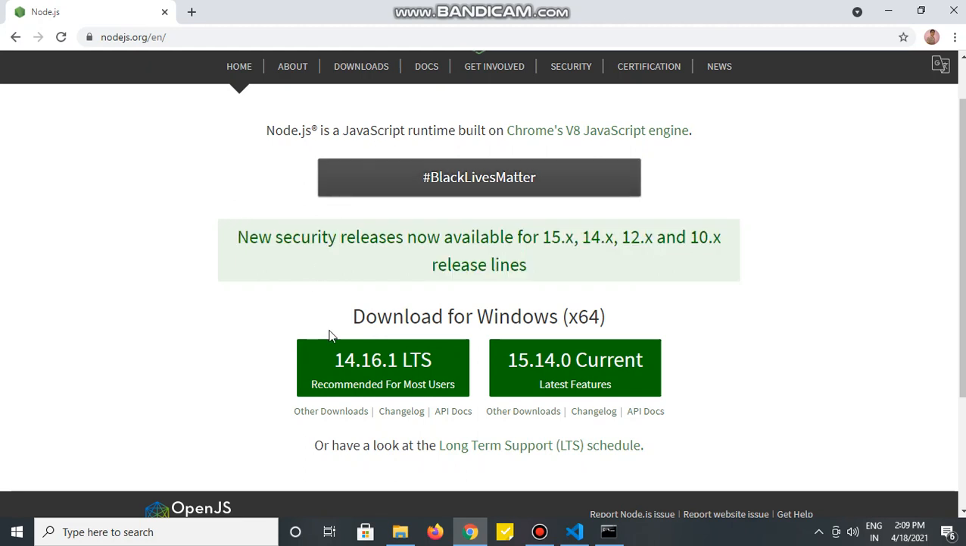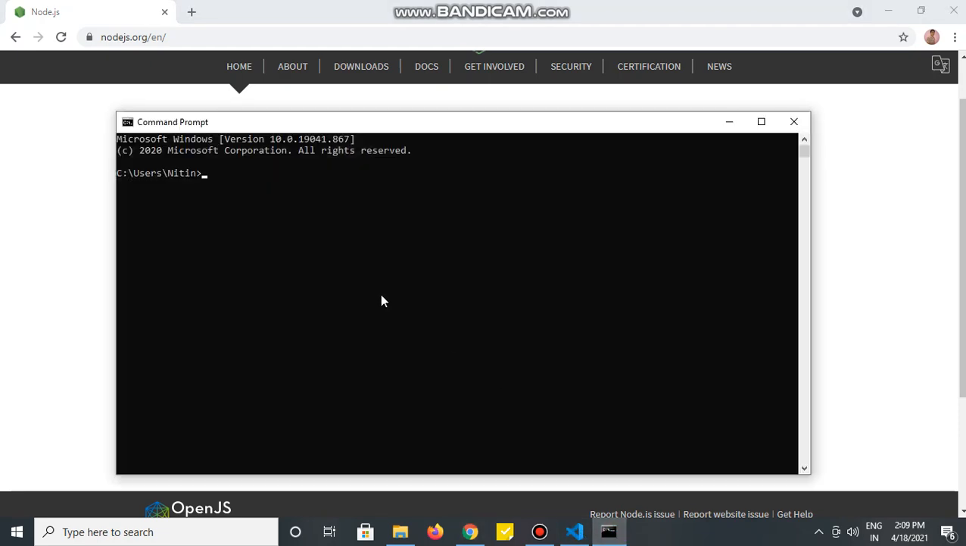From here you can see the download packages. The one recommended for most users is the one I am already using; I have installed it on my PC. So what you have to do next is just download it, and after the download, click the downloaded file and it will be installed on your system. After installation you can verify whether it is installed on your system or not.